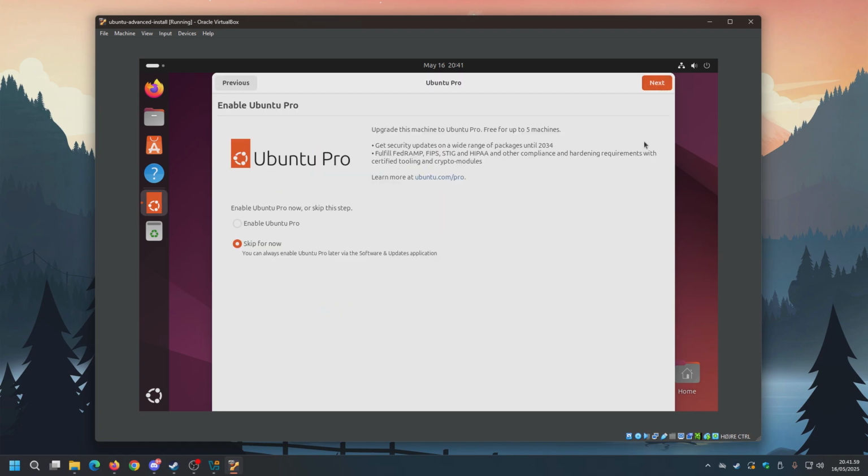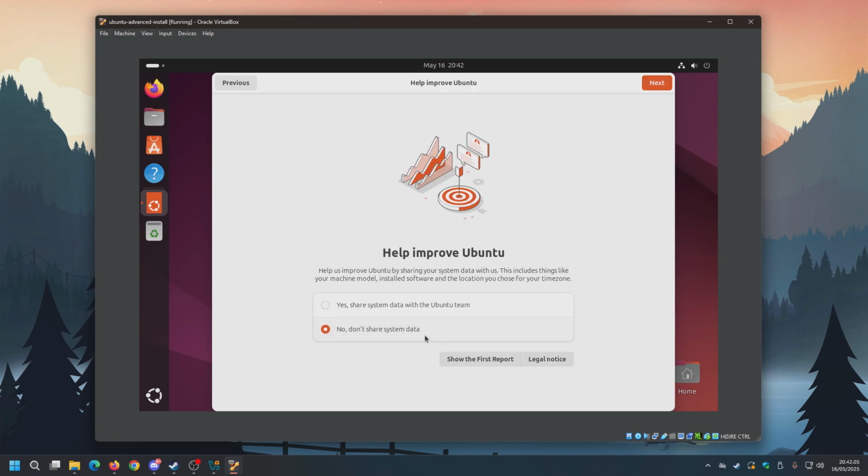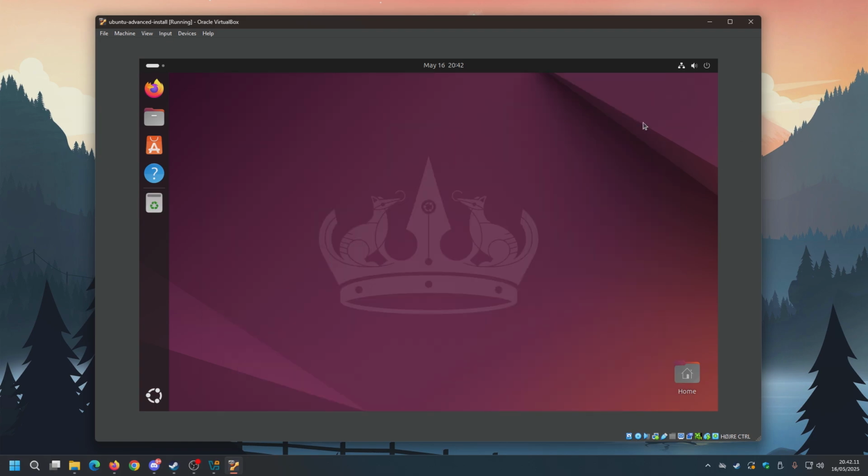All right, I'm going to just say next. I'm going to skip Ubuntu Pro. And then I don't want to share my system data. And let's go next. I'm going to skip the App Center, and there it is. Now we should be logged into our virtual machine.